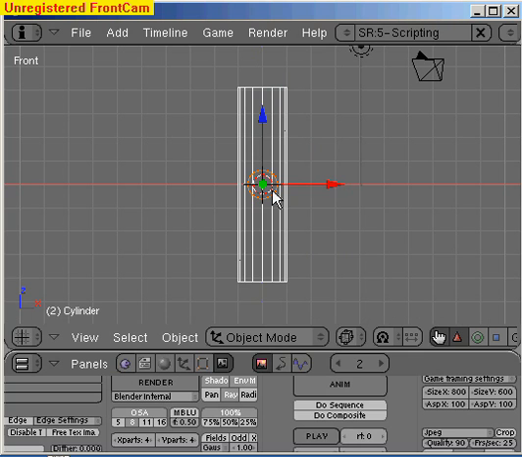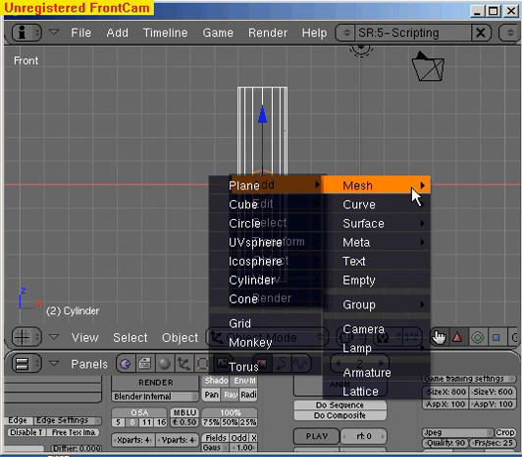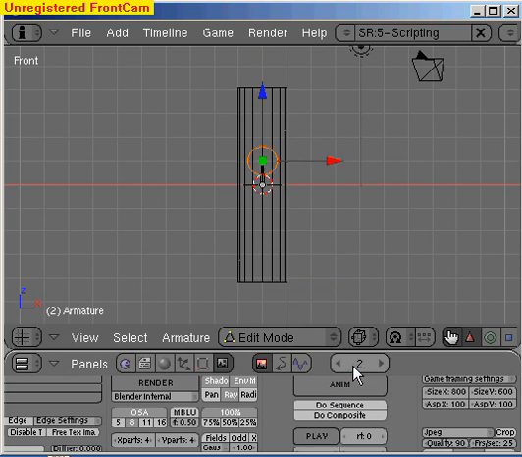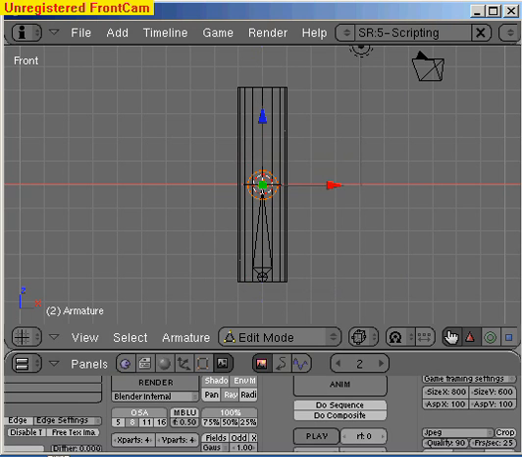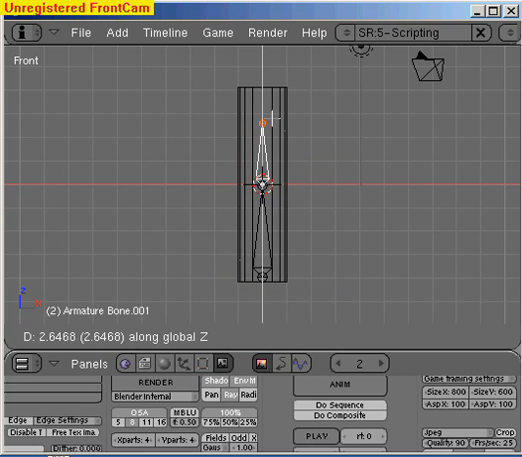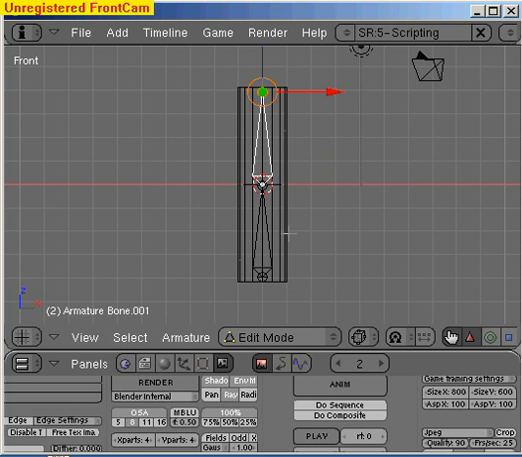Now to add bones, spacebar, add, armature. And I'm gonna go that way. I'm gonna put two bones: press E to extrude it, Z to have it on the Z axis, and then I got two bones.